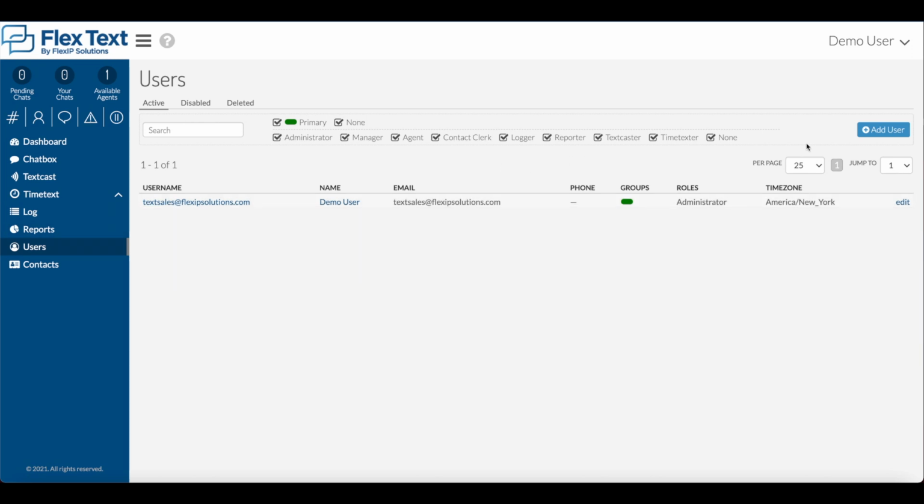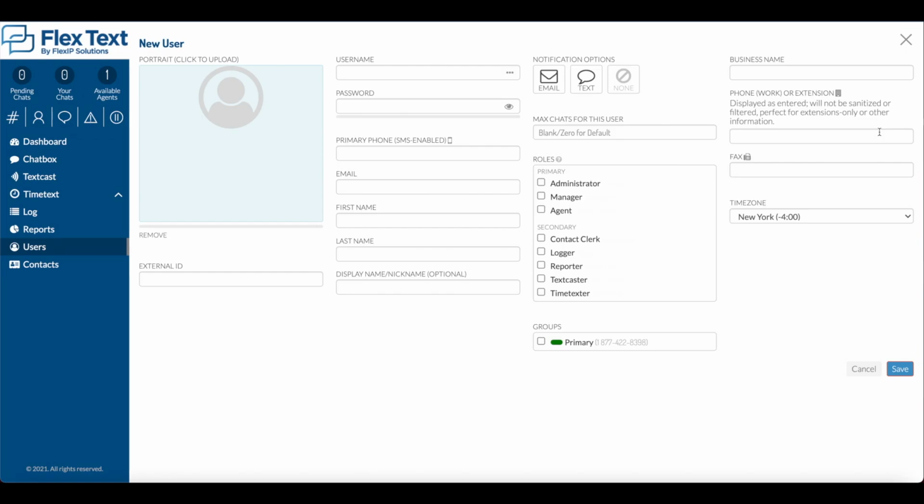Once you're in the Users tab, navigate to the right-hand side and click on Add User. The required fields for a user are their username, password, first name, and last name. The username should always be the user's email address.